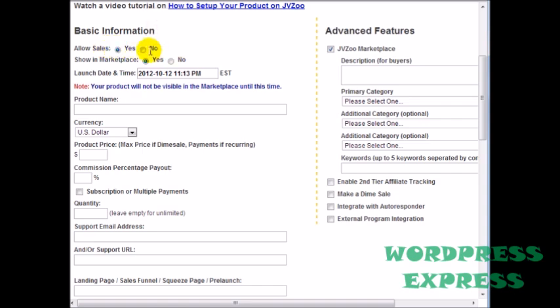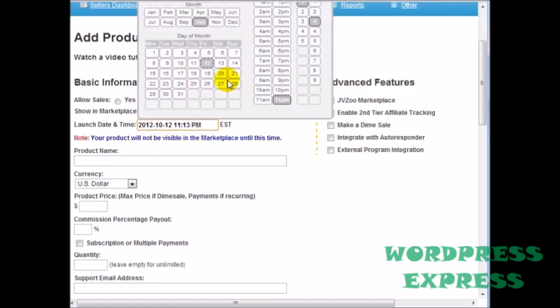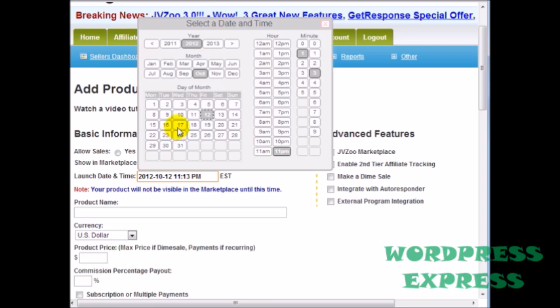That just basically means, do you want to activate your product or not? So in this case, I'm not ready to make it live yet, so I'm going to click on no. I'm not ready to put it into the marketplace just yet. And the launch time, let's say that today is October 12th, 2012. And that's it. And let's say that I'm going to launch it on the 31st.